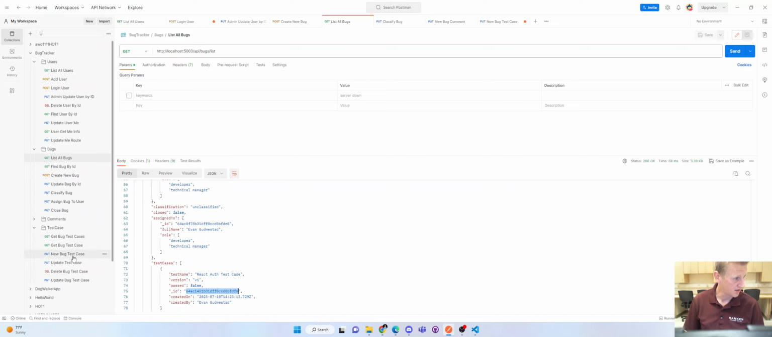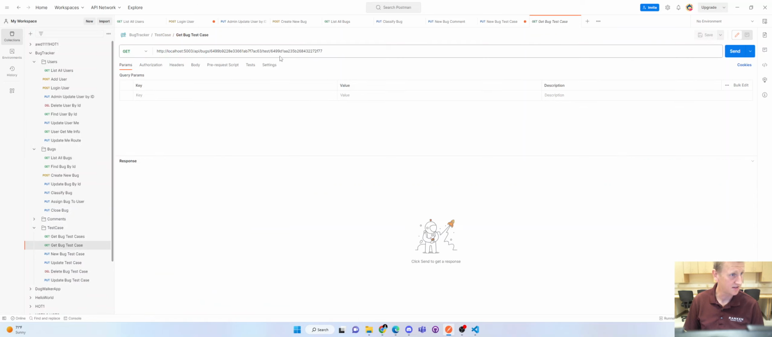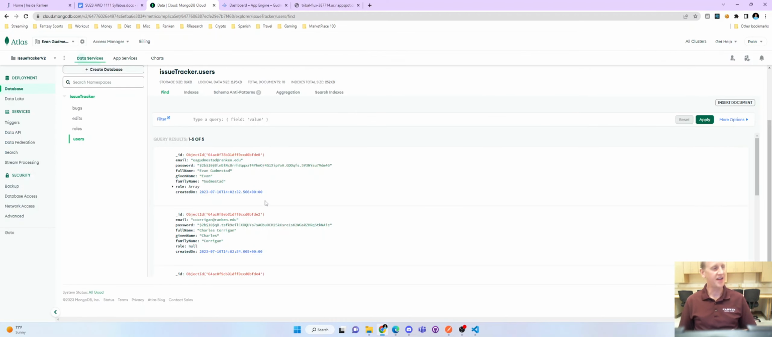Of course, if I get a bug test case, I should be able to throw in the test ID with the bug ID and get that to return, but not too worried about that. Okay, this is the idea, that I just wanted to have everyone get to this point.